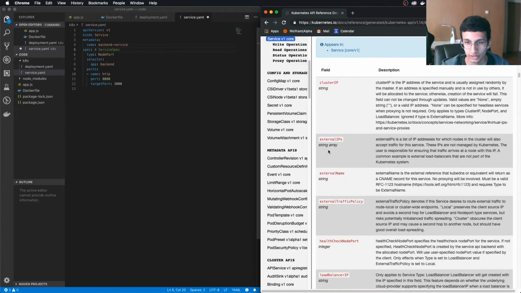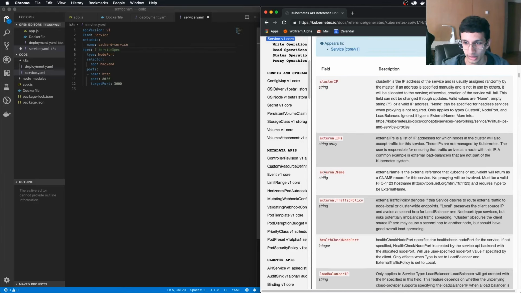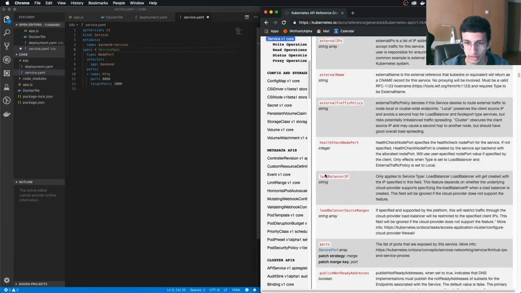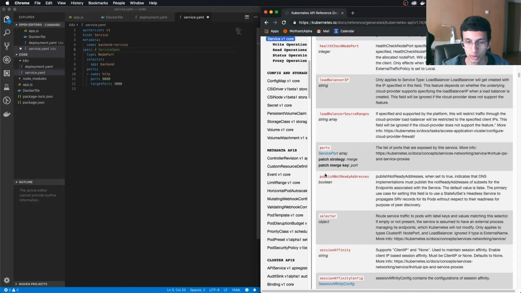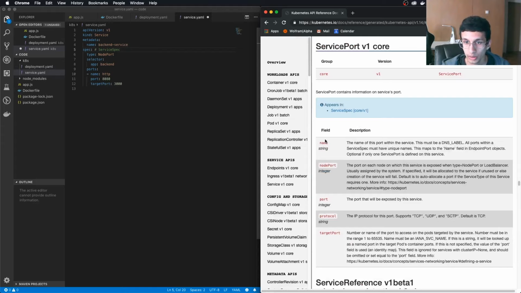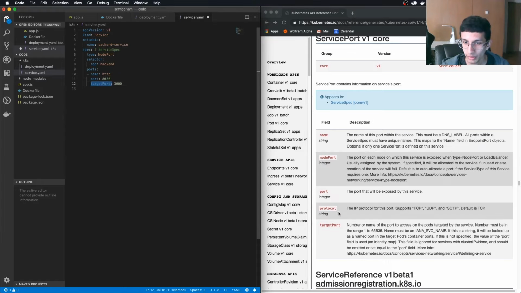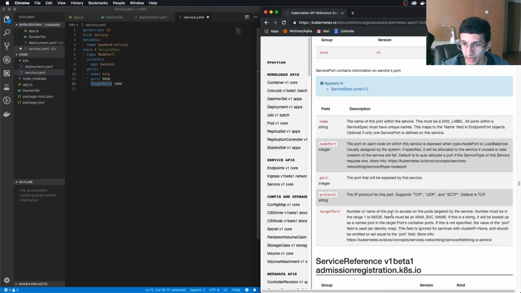You can also provide external IP addresses, an external name for external name services, and so on. There are many fields here. You can look through them on your own time, but the one I'm interested in here is service port. So again, this is an array of ports. Now each port will map some external port for the service into a port on target pods. So this is the target port field. If I read the description here, it will say the number or name of the port to access on the pods targeted by the service.